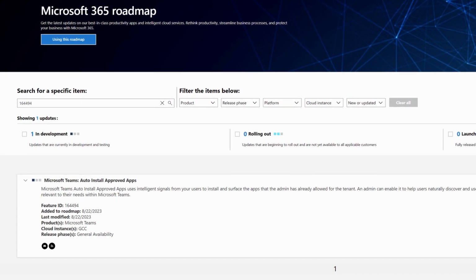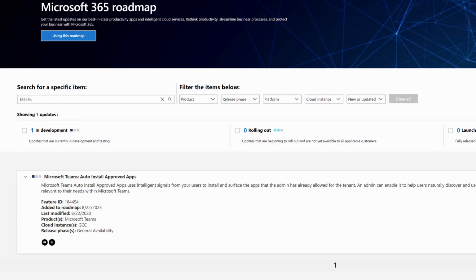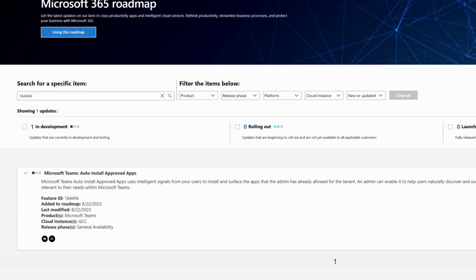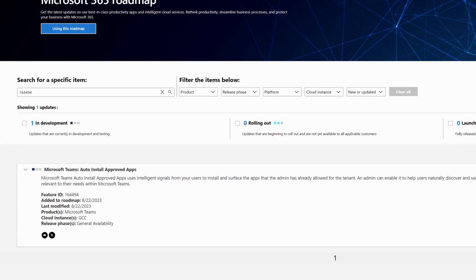So one is some new logic. The feature is called auto install approved apps. So if an app has already been approved by an admin in the tenant and users are actually installing it on a regular basis, then Microsoft will take that signal and automatically start to install it for other users where it makes sense. So it just makes it easier for the end user. There's some logic that says, well, they're likely to want to use that app, so we'll just pre-install it.